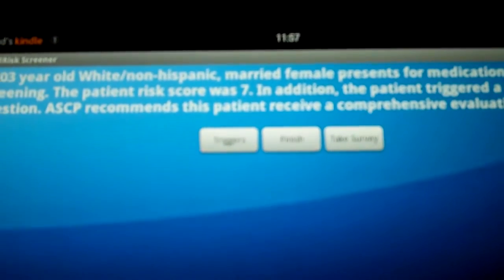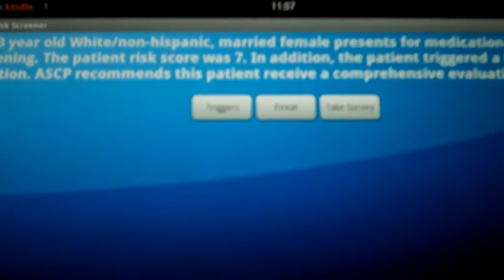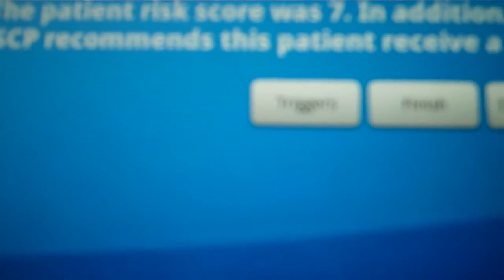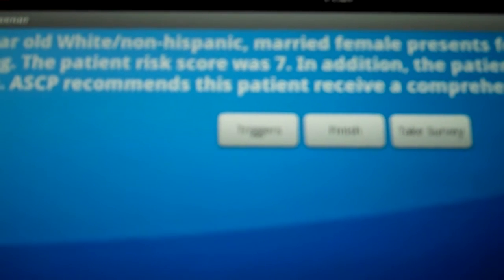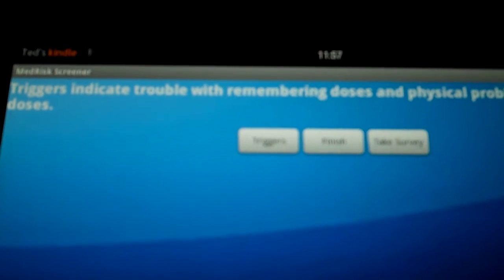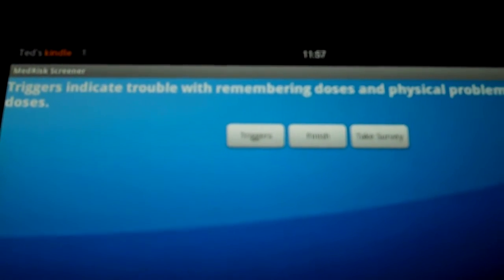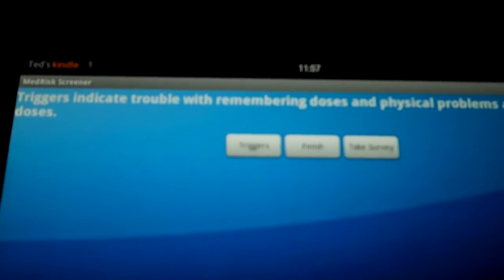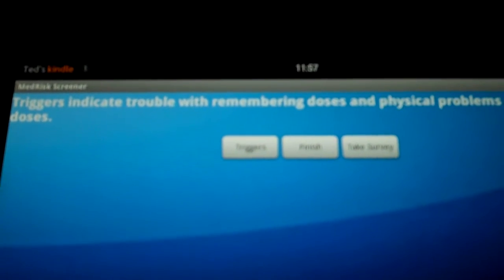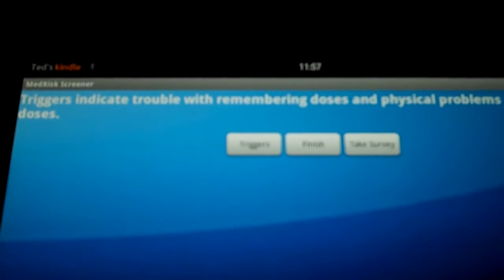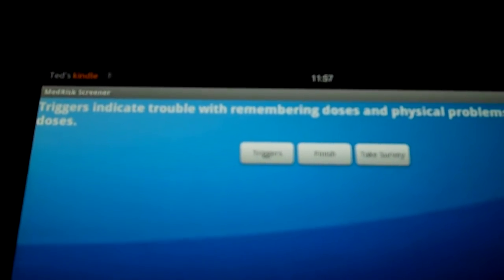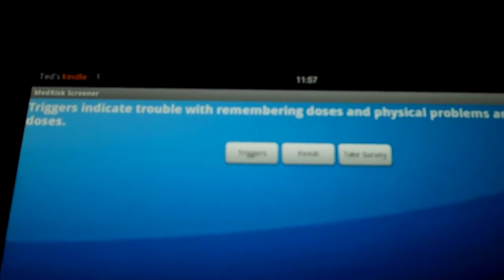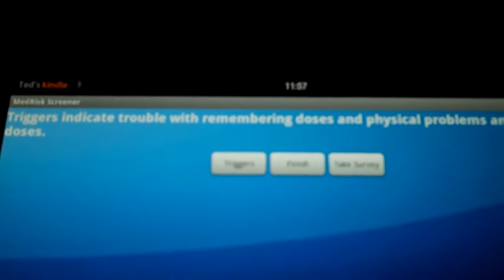Okay, so there's a change here, not in the text that's displayed, but you may notice a new button there called Triggers. That's out of focus, but basically if you hit that, then it says triggers indicate trouble with remembering doses, physical problems, and missing doses. So in this case, I clicked risk type scores during the questioning for questions 2, 5, and 10. So it would just list some of them. If you just had one, for example, it would just say that they had trouble remembering doses, and that would be it.